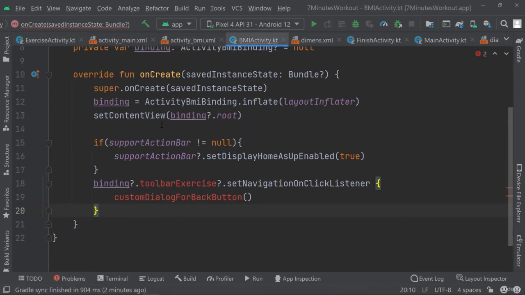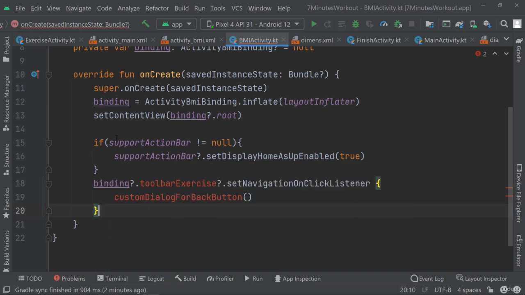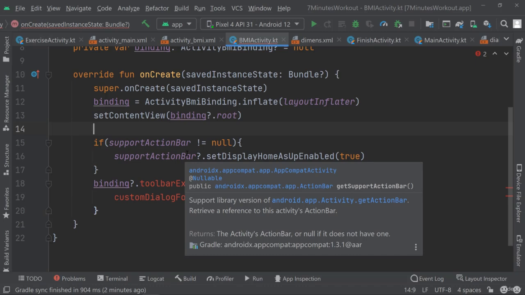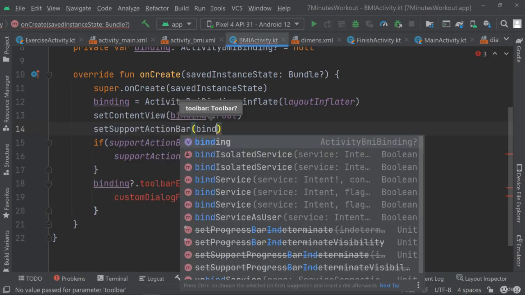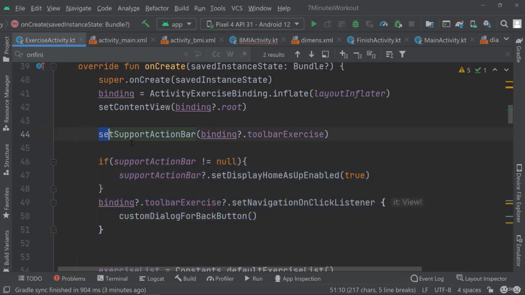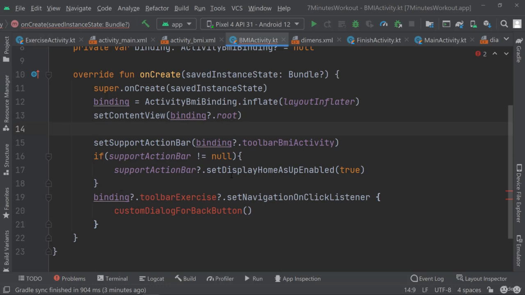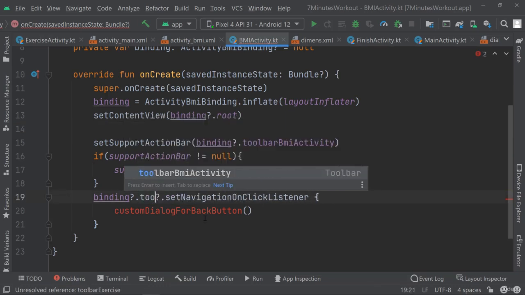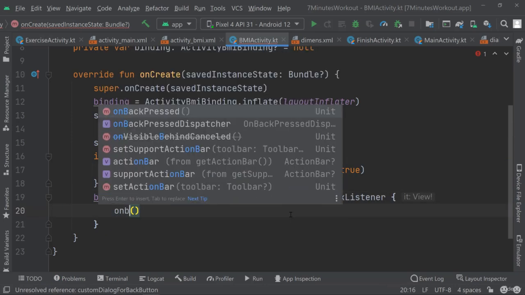So setupActionBar will be supported, and we need to bind the action bar. And therefore I will need to set the support action bar, like so, using my binding object, binding.toolbarBmiActivity. And let me see, I forgot to copy this part over here. Okay, so now we need to set this stuff up, and our toolbar, how do we call it? We call it toolbar_bmi_activity, and it should call the onBackPressed method.